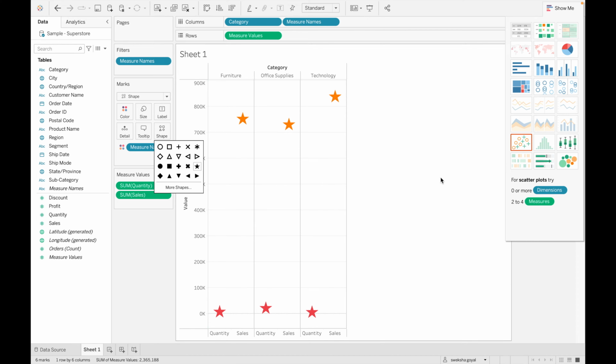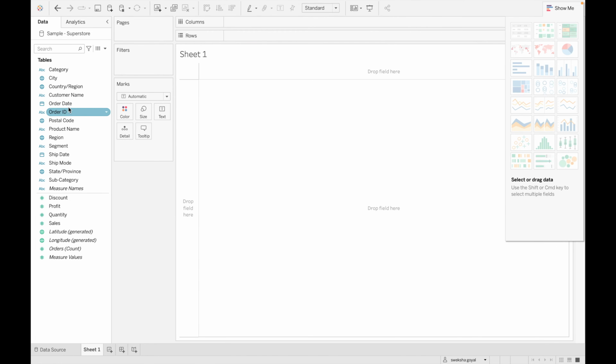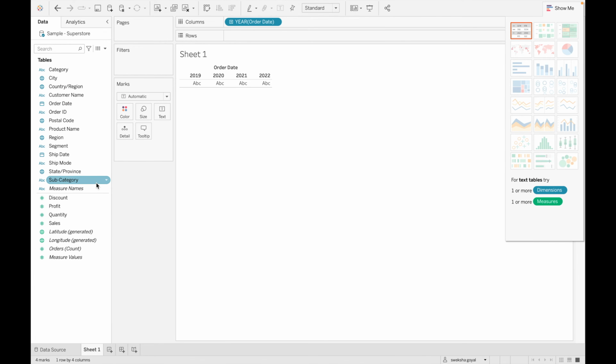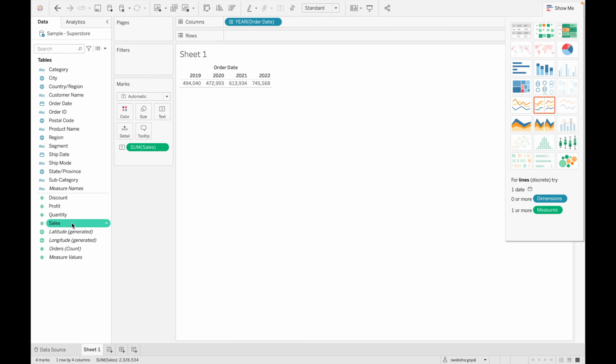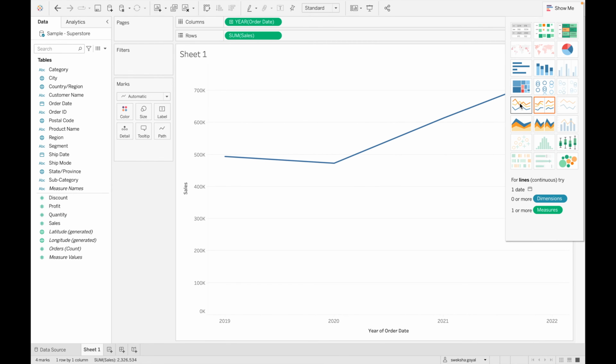The next one is the line chart. For a line chart we need at least one date field and one or more measures. Let's create a line chart. Let me drag order date and sales, and click on line. As you can see, the line chart is created.